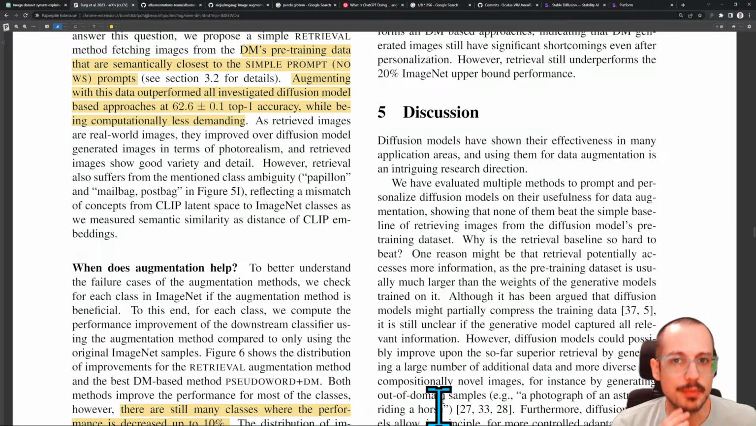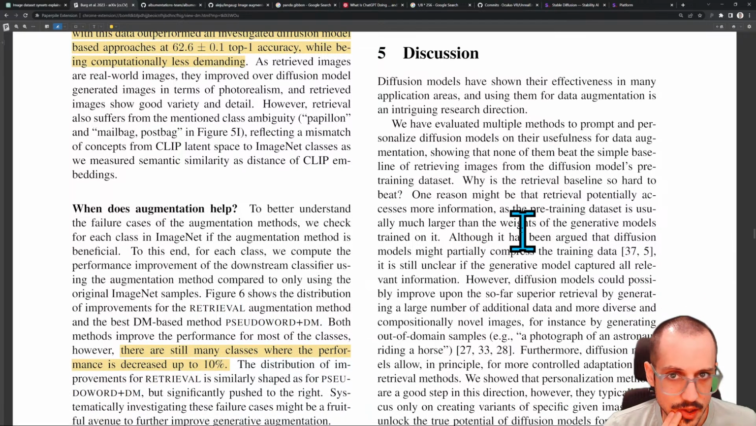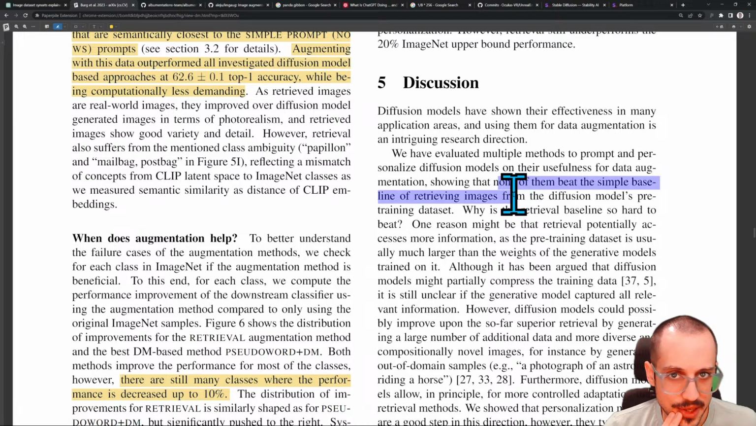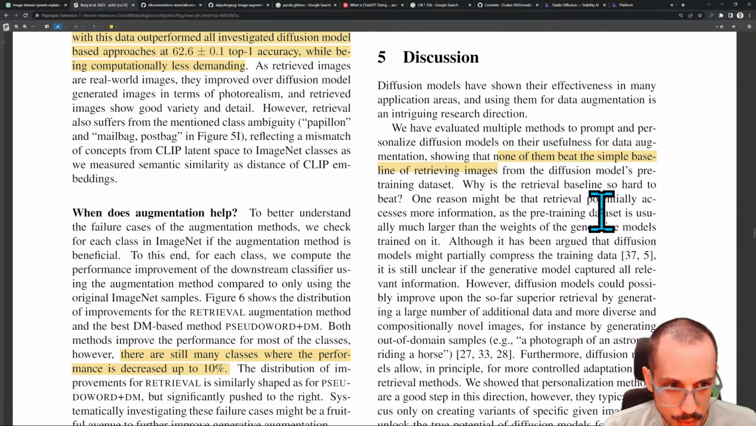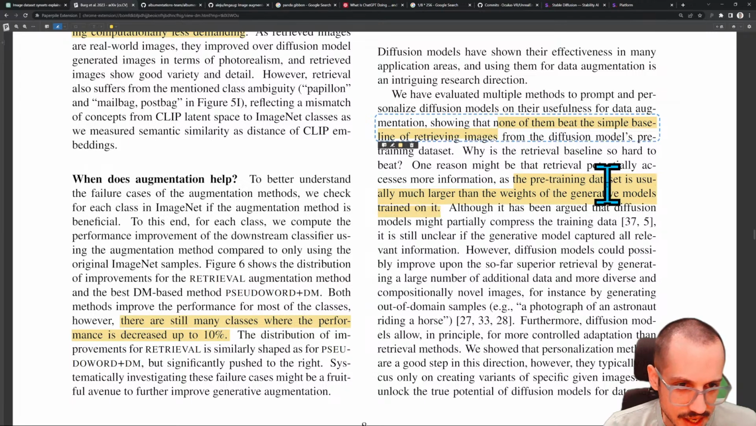We have evaluated multiple methods to prompt and personalize diffusion models and their usefulness for data augmentation, showing that none of them beat the simple baseline of retrieving images from the diffusion model's pre-training dataset. Why is the retrieval baseline so hard to beat? One reason might be that the retrieval potentially accesses more information, as the pre-training dataset is usually much larger than the weights of the generative model trained on it. So they're basically saying, hey, the compressed form of the dataset in the diffusion model is not as good as the full, raw, unadulterated dataset.